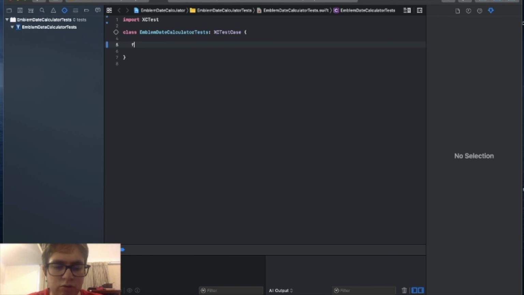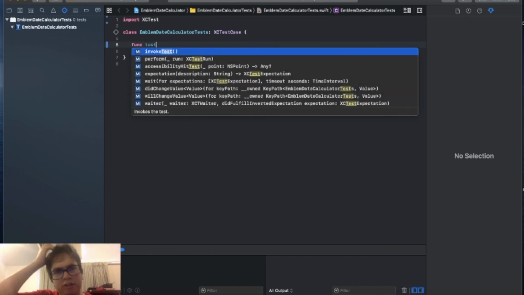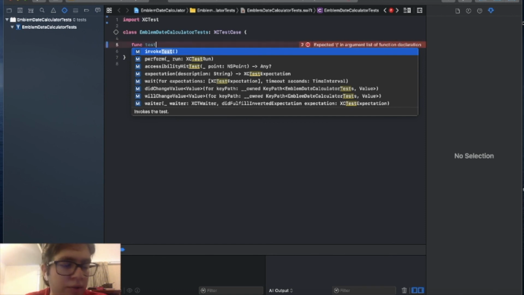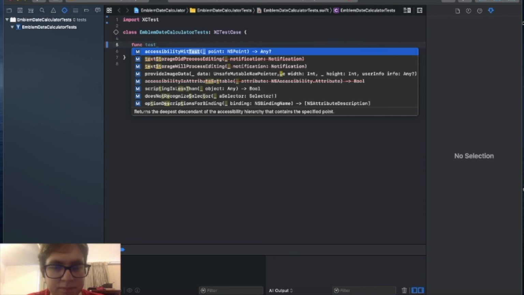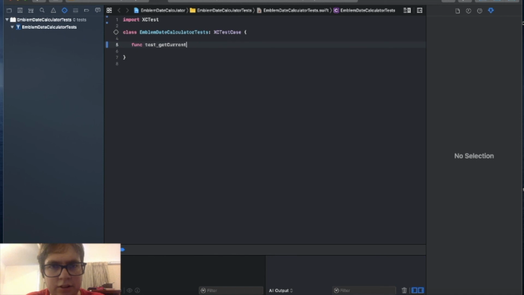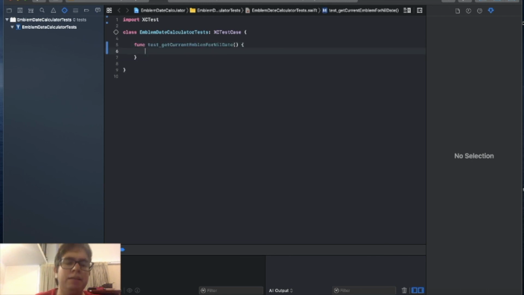So right now I'm going to write a function, and I'm here with Swift. To make it work, I need to write the word test first, and since my algorithm is about getting the current emblem, I'll say test get current emblem for nil date. I'm going to start with the simplest test, like if I'm passing a nil date, it should throw me an error, okay? So first of all, what I'm doing here is the system under test. I'm going to create a variable, and I'm going to call it sut, which stands for system under test.